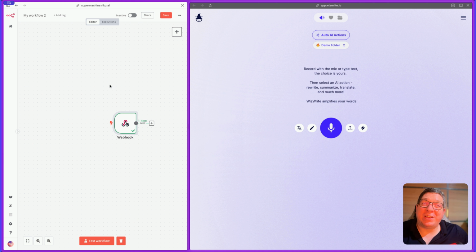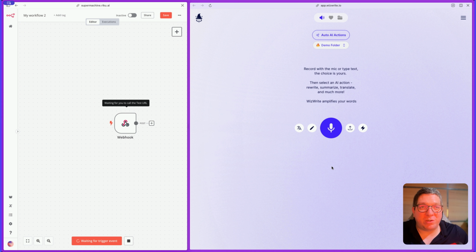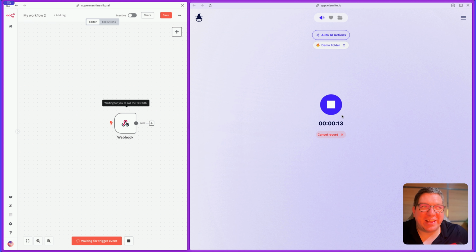So the next thing that I need to do is I need to listen for data within my webhook to see what information I'm going to get through, and then I need to run a recording. This is a recording to test that the webhook functionality is working, and it will automatically send the transcription to this webhook. How cool is that?